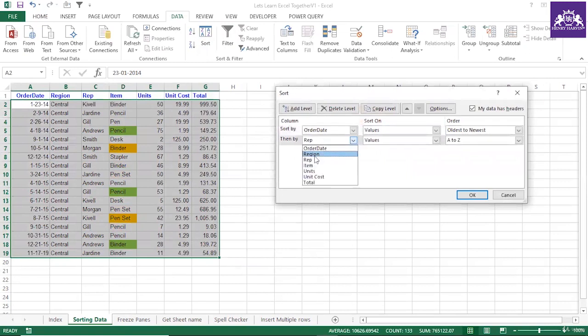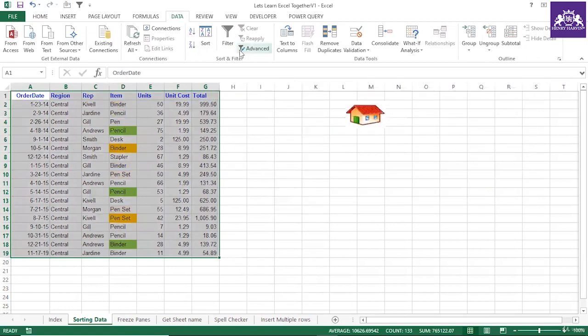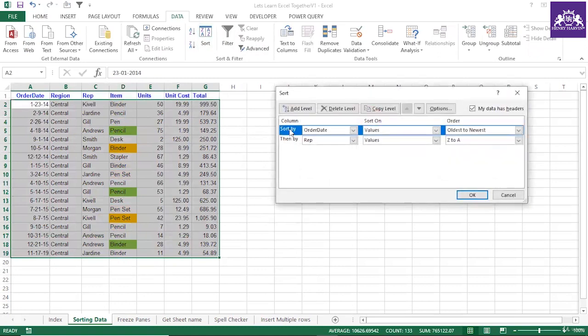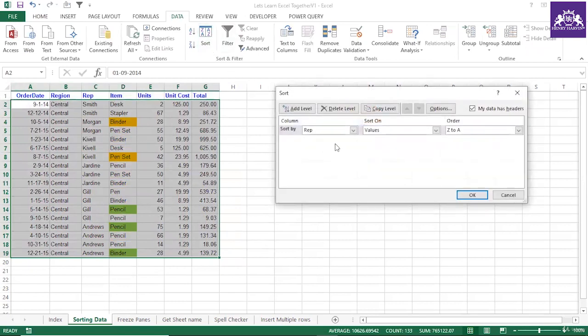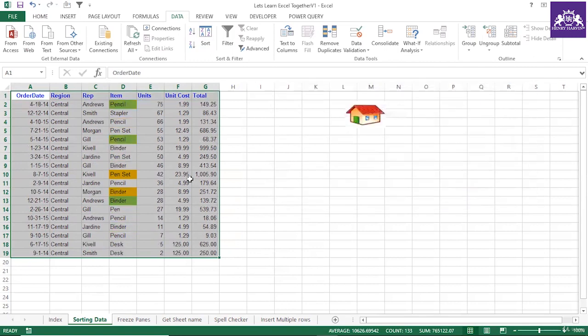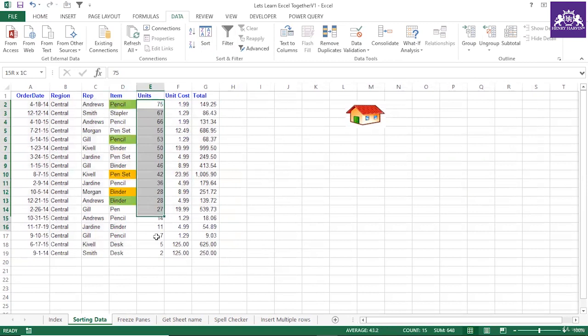So representative, it has taken A to Z, and maybe you can try Z to A. Okay, let me try this. Maybe let me just delete this level, and it works that way. So now you see that sorting is happening that way. But you can have multiple criteria to your requirement. What we actually need, maybe I need unit also. Unit also I want in descending order. You can see unit also has come in descending order.